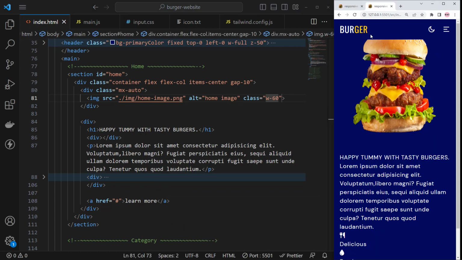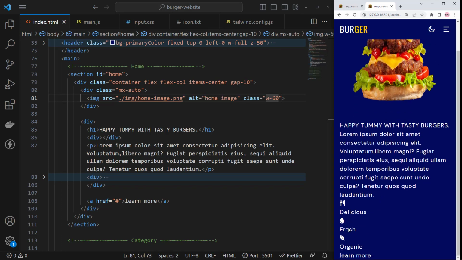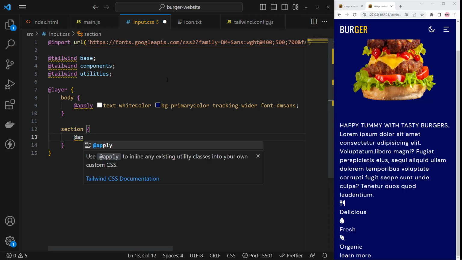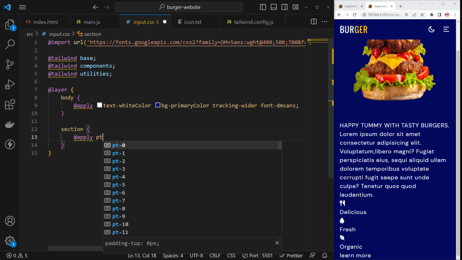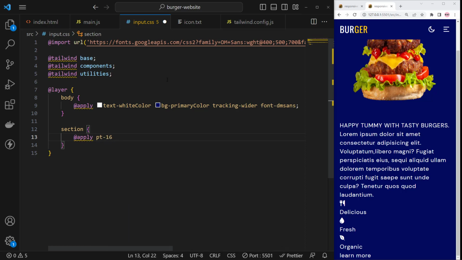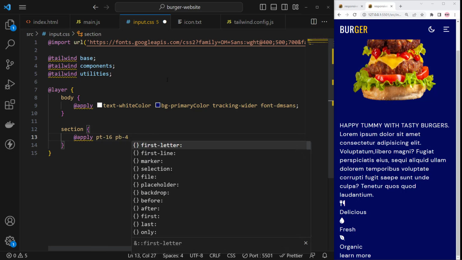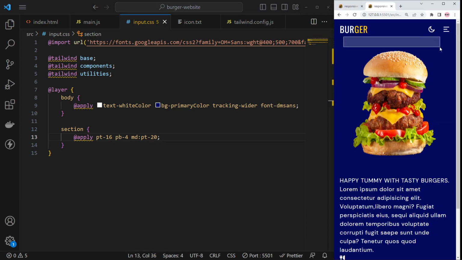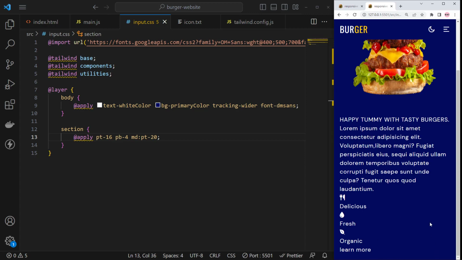Now I want to add some padding to the top and bottom of every section. So to do that, let's go into the input.css file, and below this body tag element, I want to add section tag. In here, let's say apply. First I want to add padding top, so pt-16, and padding bottom, so pb-4, and on the medium screen and up, padding top will be pt-20. Now save it, and you can see some padding to the top and the bottom. Nice. Let's go into the index.html file.